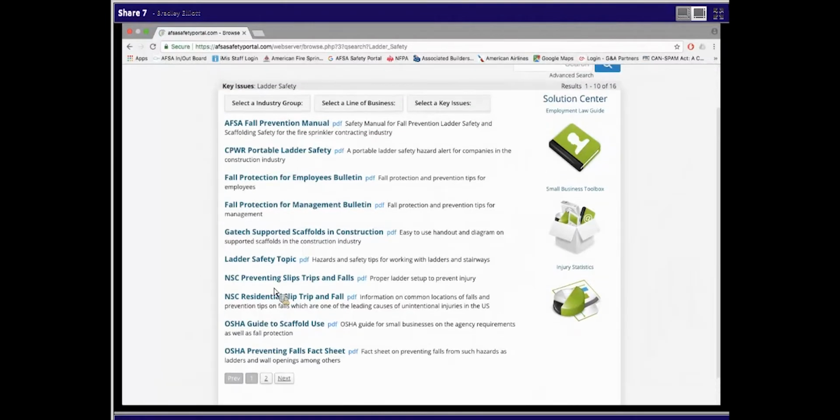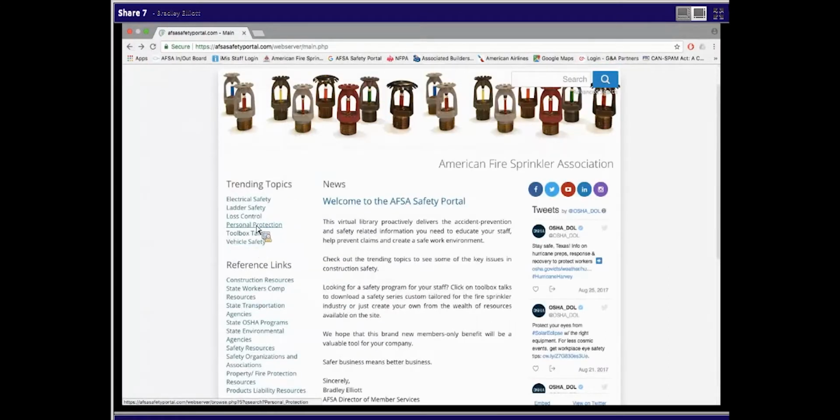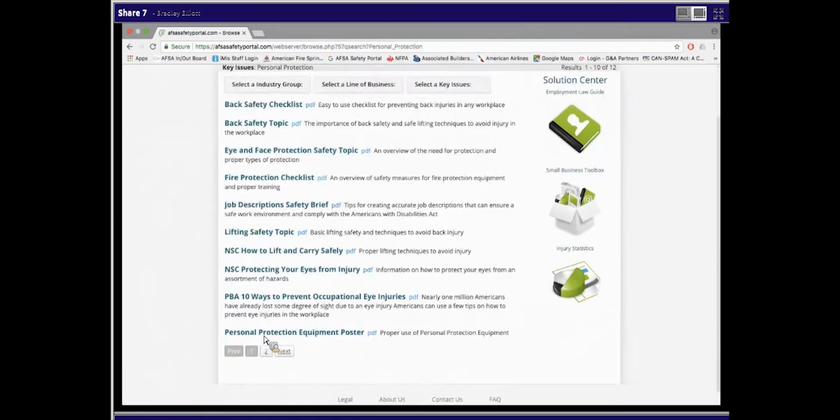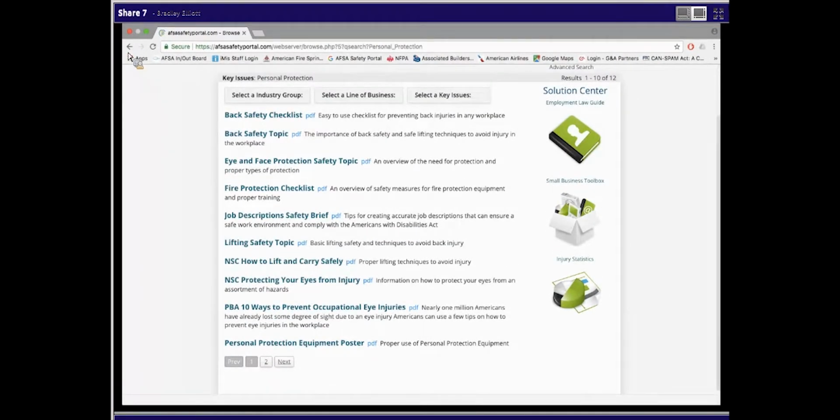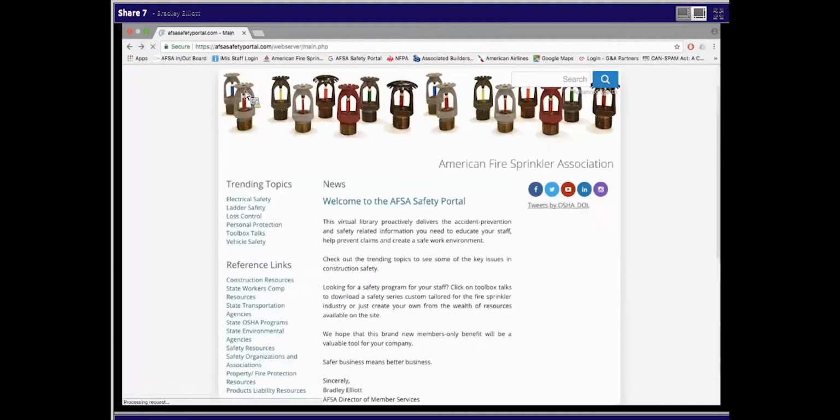That's not to say that this is all the things about ladder safety. There's more, but this is kind of the top ones that we identified that people are most likely to need. Same thing, personal protection. This is going to be the top things, and there's multiple pages of it that we've identified that we think you'll probably need, but it's not all there is about personal protection.